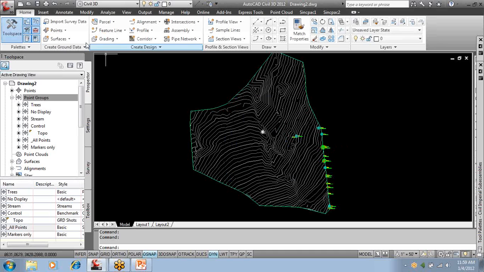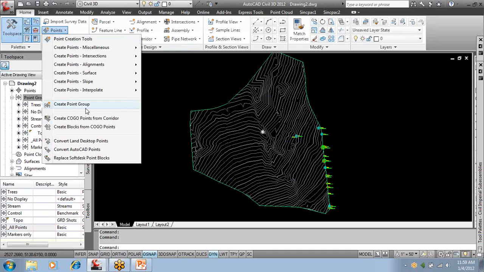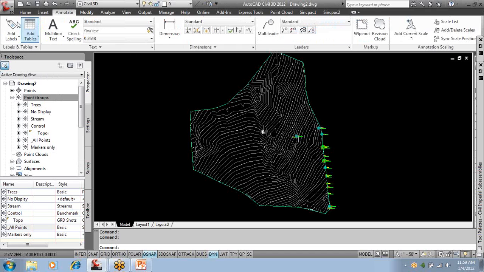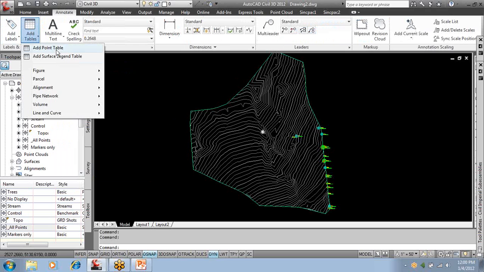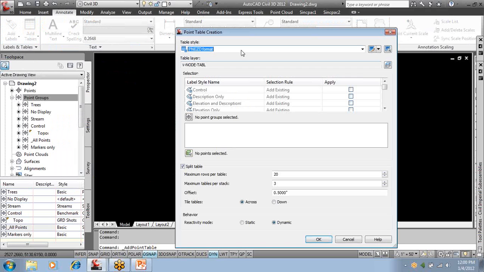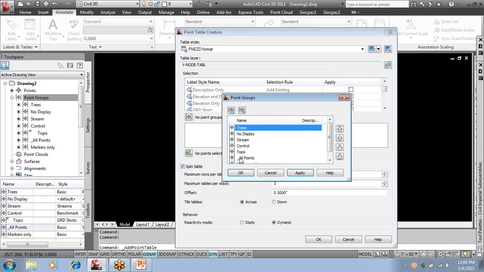Now maybe we create, in a matter of seconds, you go over here and you create a point table, right? Create an annotation. We go to labels, or maybe, you know what, let's create it. Let's do it real quick. You go to tables, add a point table, PNEVD format, or maybe I have one saved in here. It's a style as part of my template, and I say I want to use a point group trees.